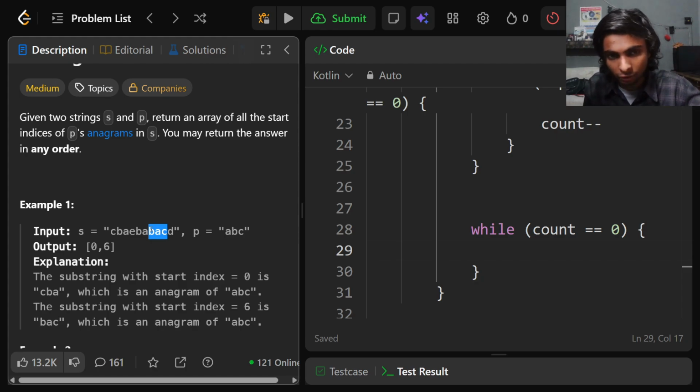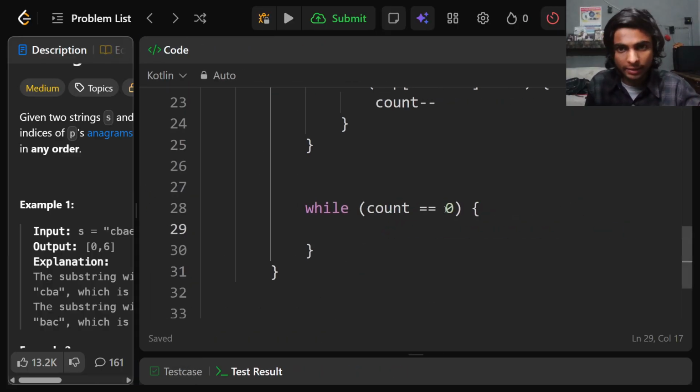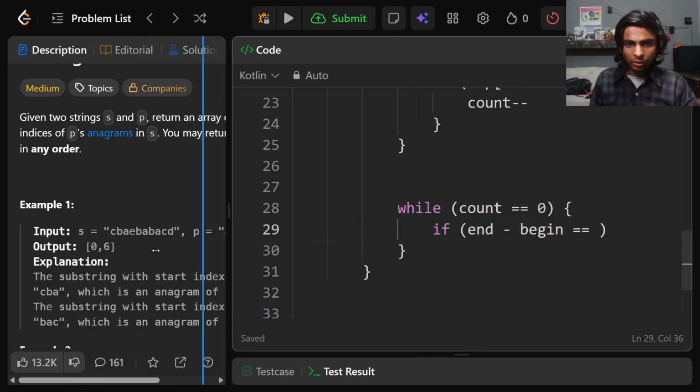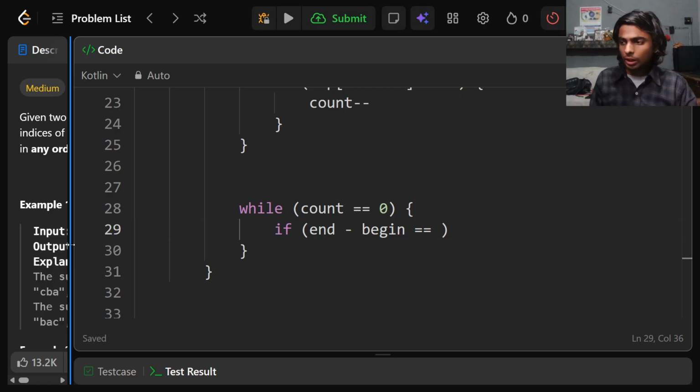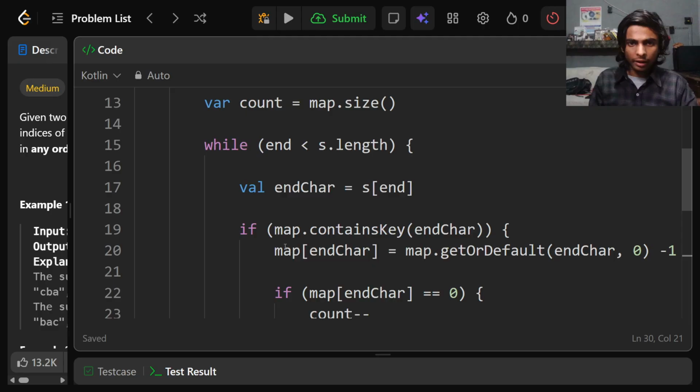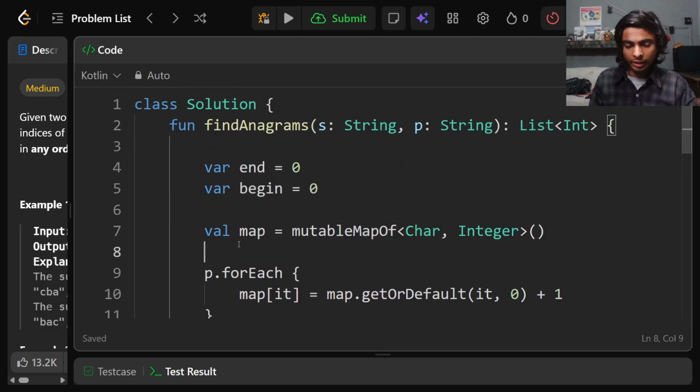So the right starting index of my window is 6, which starts from this B. Okay, so I can say that if my window size, my end minus begin, is equal to the size of the substring that I'm looking for, and that should be what? That should be map.size. If this is the case, then okay, I found the starting index I'm looking for.